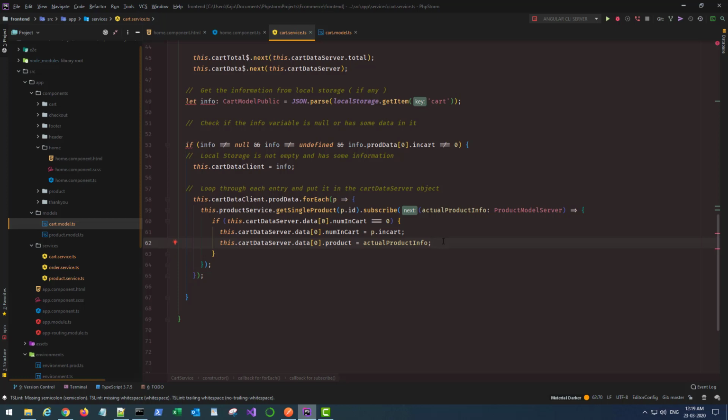Then I'll put a to do here. To do, create calculate total function and replace it here. So we'll work on it later on. That's why you have to do's. Next thing is to update the cart data client dot total with your cart data server dot total. So this will be your authoritative value always.